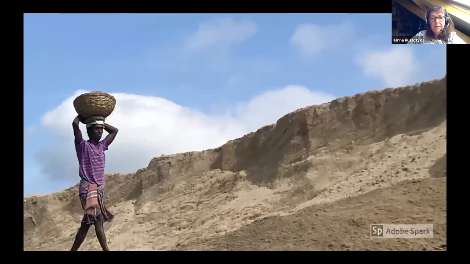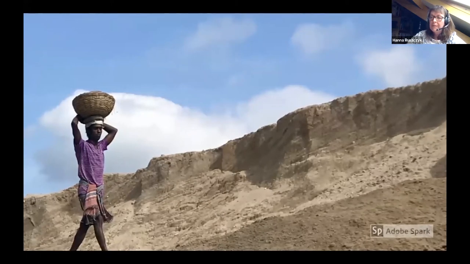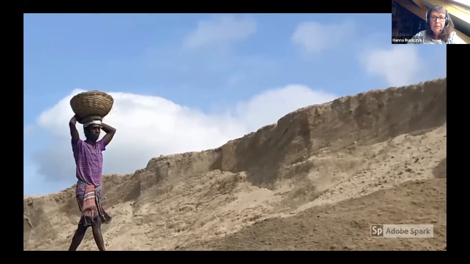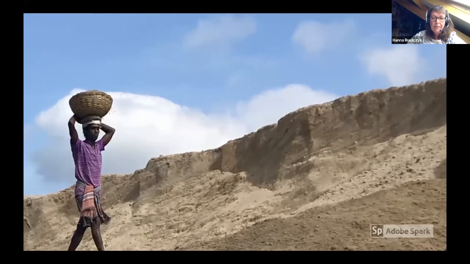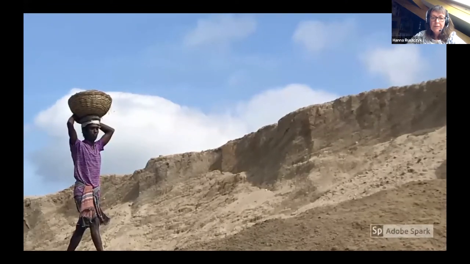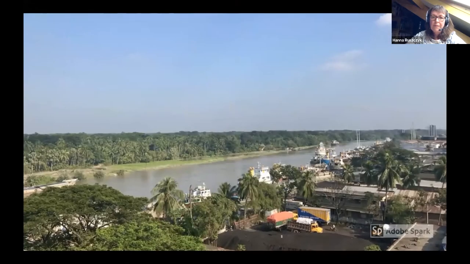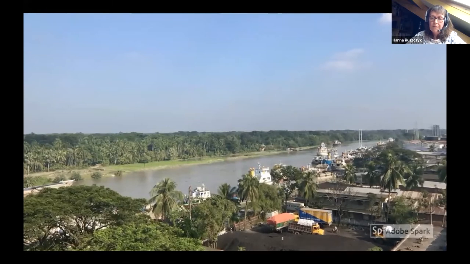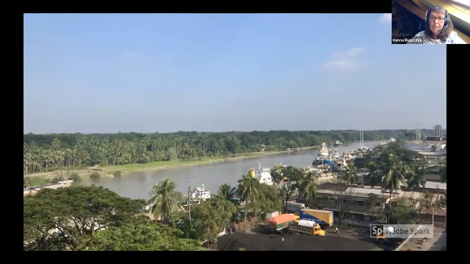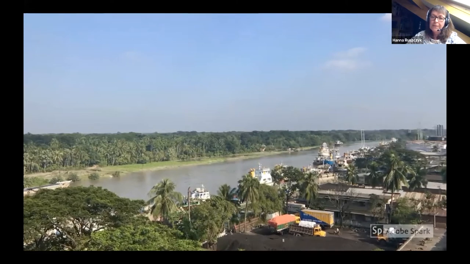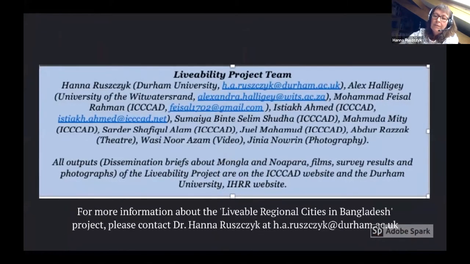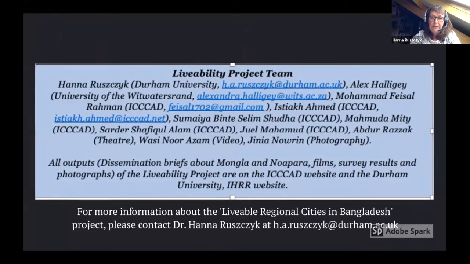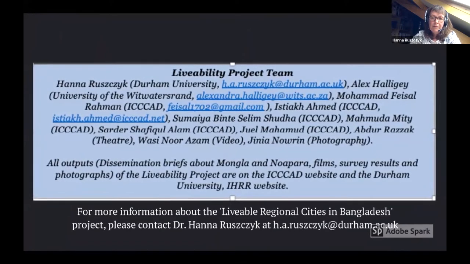Reflecting on people's views of their cities, with the overall problematic situation that they face in terms of water access, environmental destruction, and very difficult working environments, shows the complexity of life in regional cities. This interdisciplinary interpretation of the concept of livability has presented a multiplicity of views on what makes a city livable. If you want to learn more about the Livable Regional Cities in Bangladesh project, or if you want to talk about livability, please contact me, Hannah Rustrick.